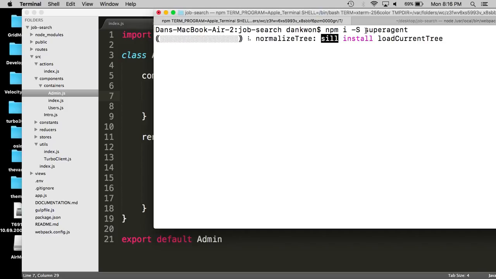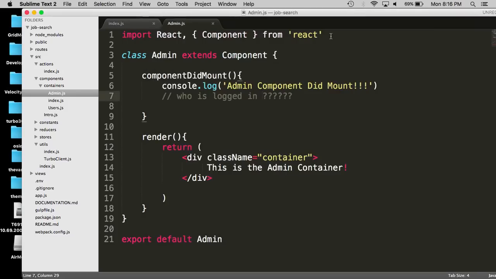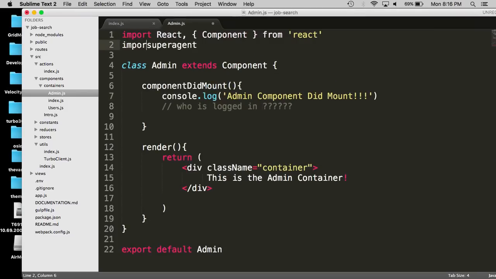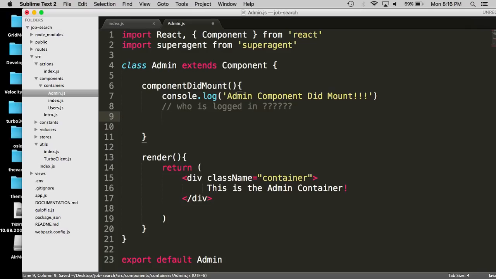Superagent is just a very standard HTTP request library, which will make our requests for us. So make sure you install superagent, and then we're going to import it right here. Which means right here on line 9, we have to make that request. That's where it's going to happen. That's where superagent is going to do its work.